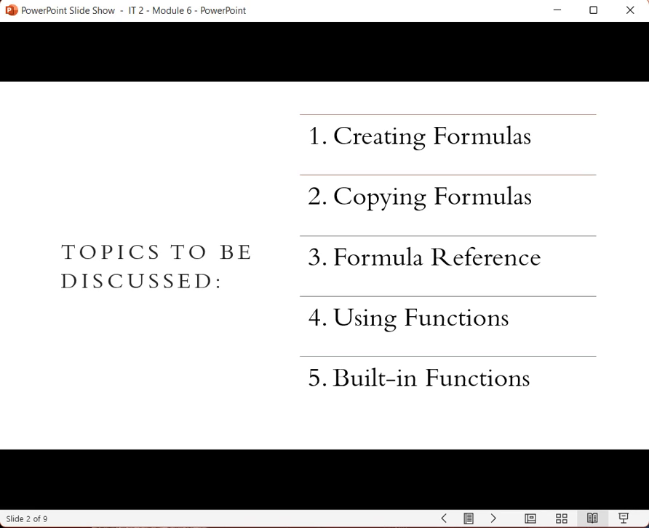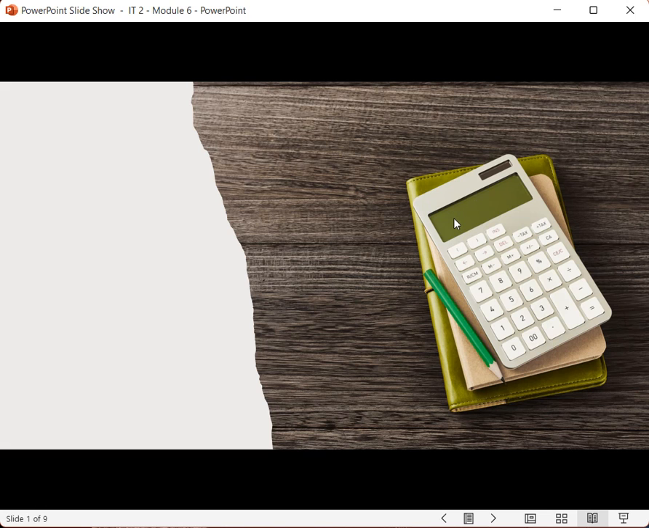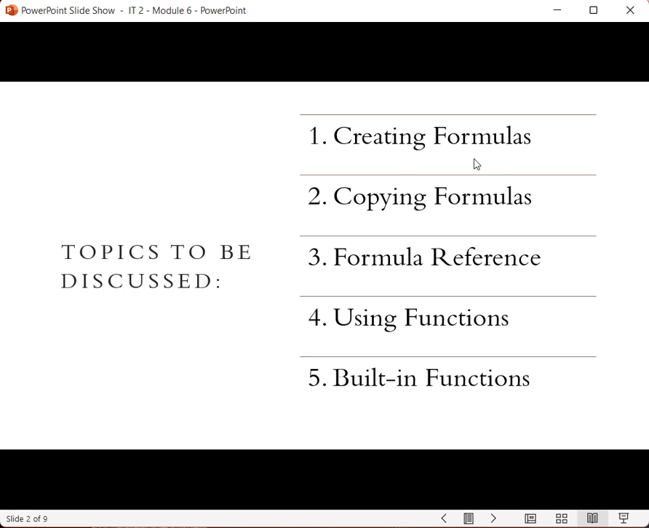We are going to discuss creating formulas, or how to craft or create a formula depending on the needs of your table. Also, I will discuss here how to copy formulas. Now, there are ways to be productive in implementing formulas in each cell, and also different formula references.